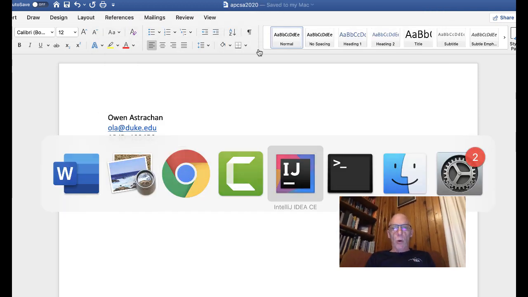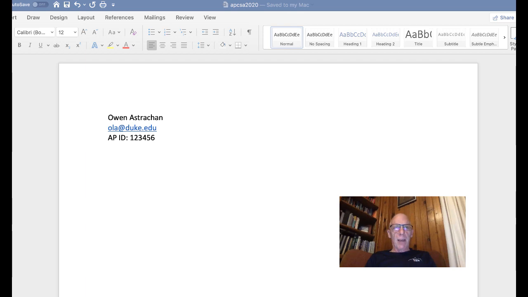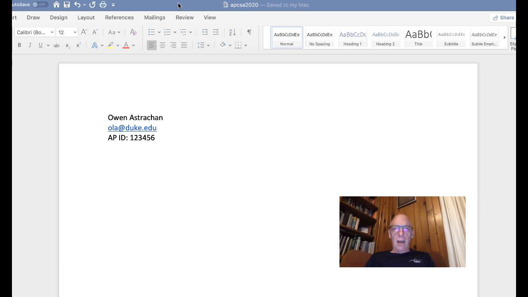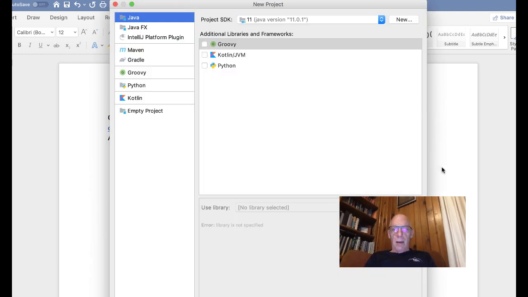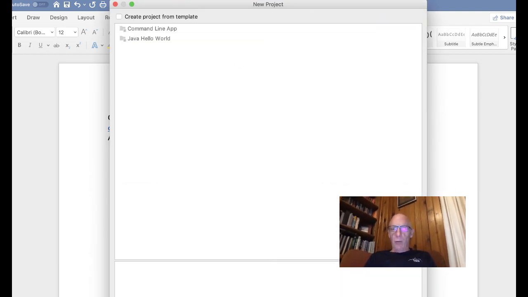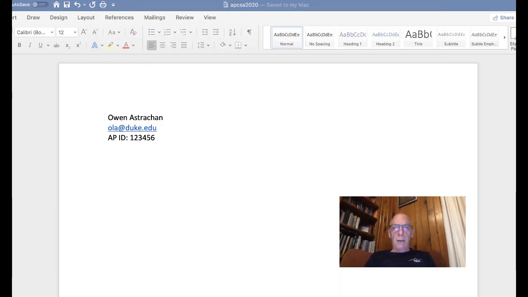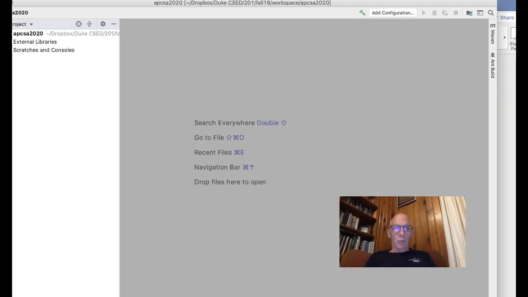I'm also going to go into IntelliJ. Here I am in IntelliJ, and I'm saying make a new project. I'm going to call this, and you all do this ahead of time. You don't wait till the day of the exam when it's starting. You do this like, I know where it is. It's called apcsa 2020. And I have this project ready to go.